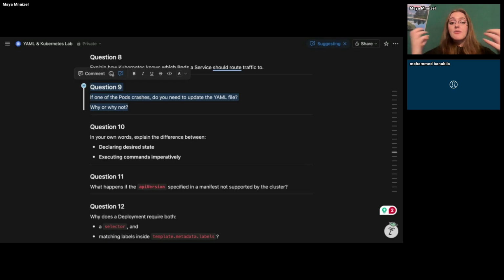So if the pod crashes due to code problems, of course you're not going to edit or update the YAML script, because this is a code problem. You need the developer to actually go and update that code.